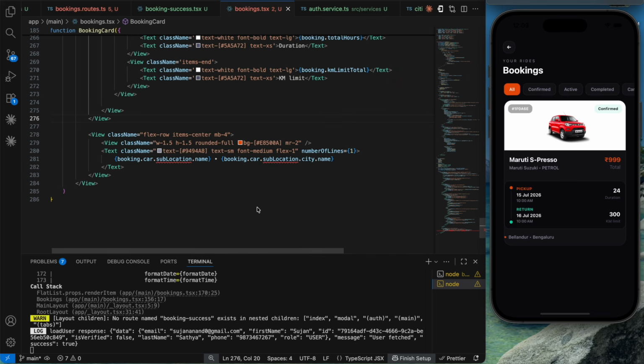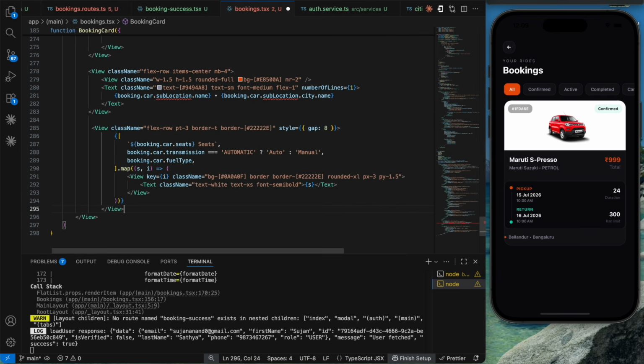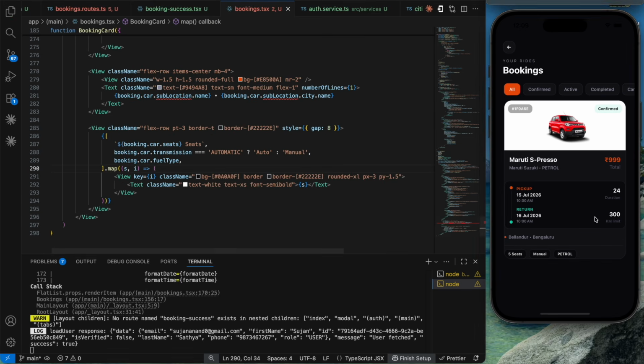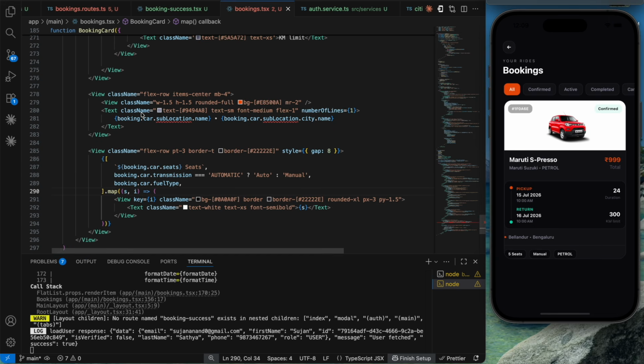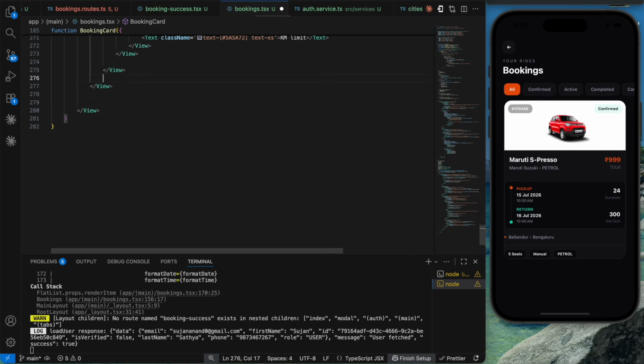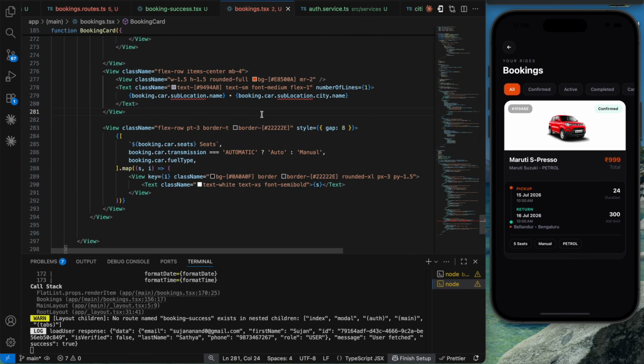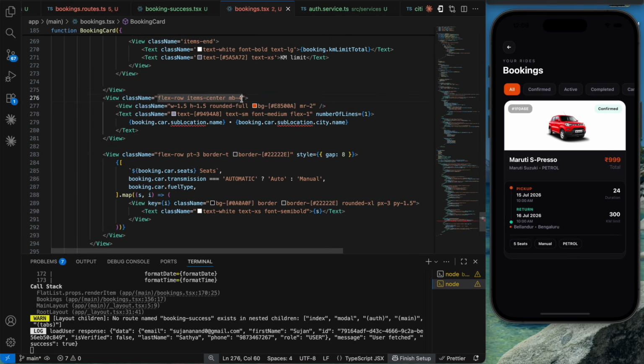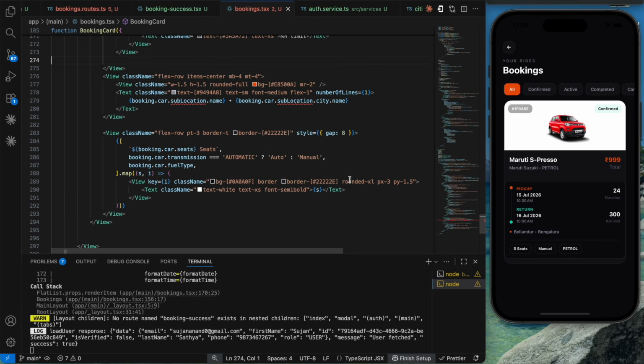So now the next step is to show your bottom specifications, that is your automatic, auto or manual. I'll be adding that over here. Save. As you can see, that's being shown properly fine. So these two views should come below this view. Save. There you go, that's looking good. We can give some empty of 4 over here. Yeah, this is looking neat.